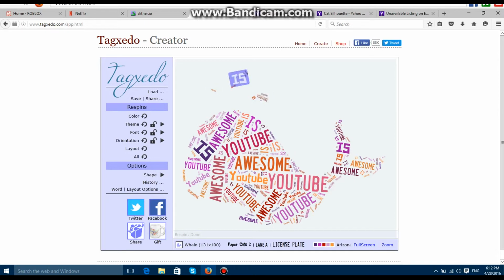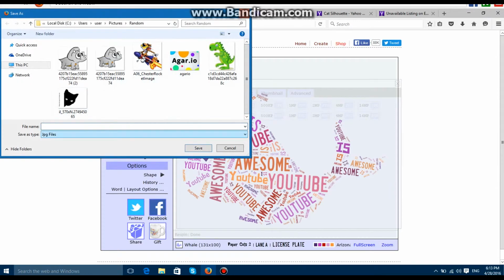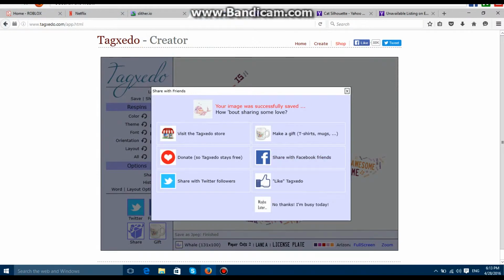Now you want to save it. If you save it, you're gonna choose one of these. I'm just gonna choose the 250 KB. But you guys can choose any, and name it. I'm just gonna name it Awesomeo. And save it. Now it's safe.